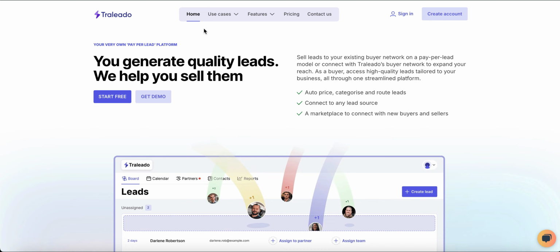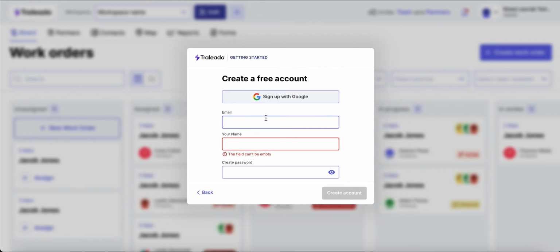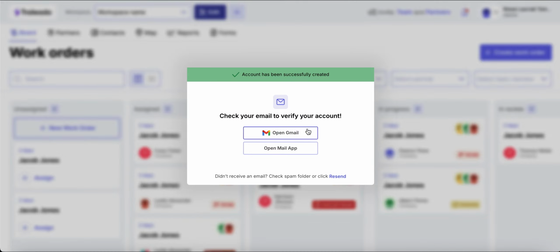To start, go to the Traleado website and click Start Free. The first thing you want to do is choose what kind of role you want on the platform. This video is for lead sellers, so obviously I'm going to click that. Then choose to sign up with either an email or with your Gmail account. Once that's done, simply go to your email app of choice and verify your email.